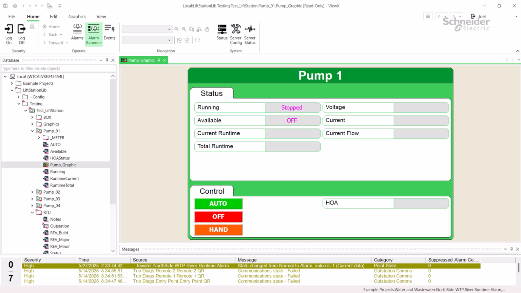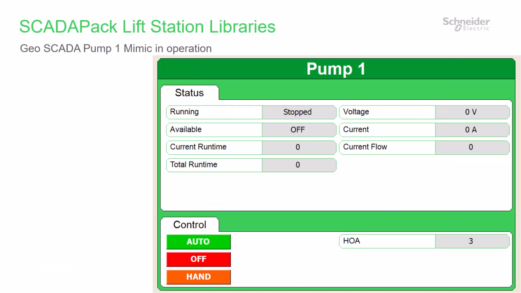And you'll recall that the lift station libraries also include a GeoSCADA expert template. Here you can see the GeoSCADA host software, currently in edit mode, displaying the provided suite of graphics, analog and digital points, pumps, and RTU communication functionality. Here's the GeoSCADA Mimic that was shown in development mode a moment ago, now fully operational. Pump 1 is currently off.